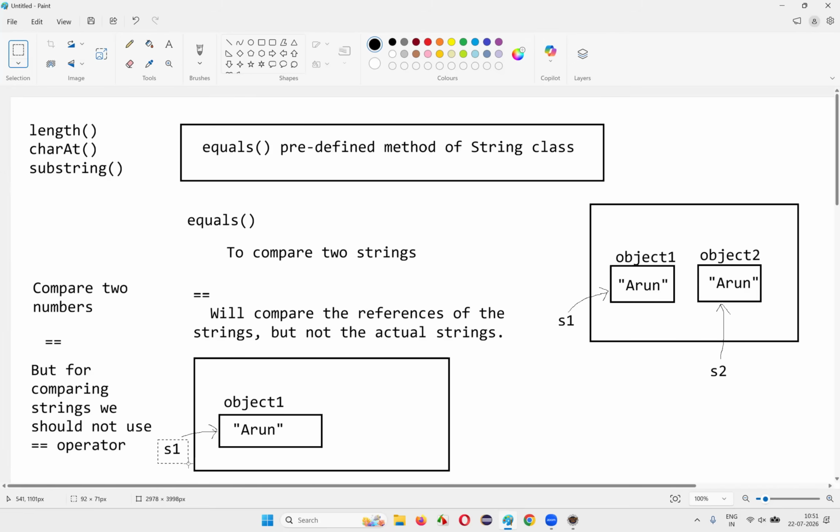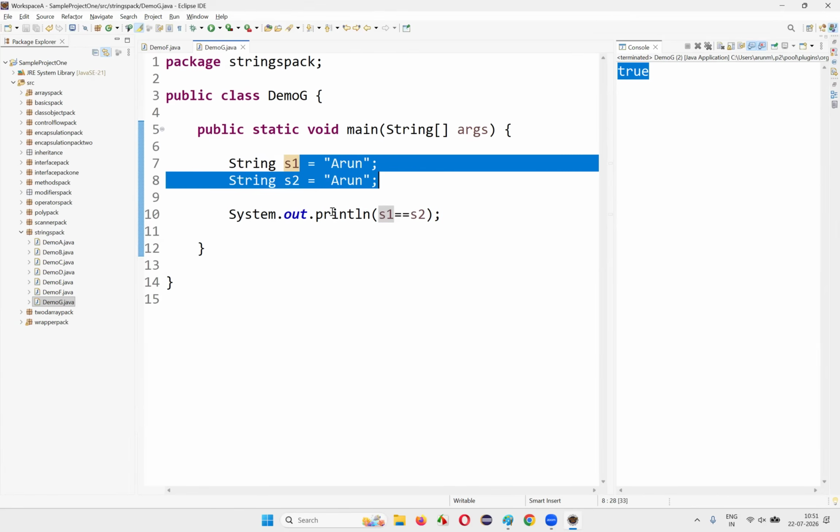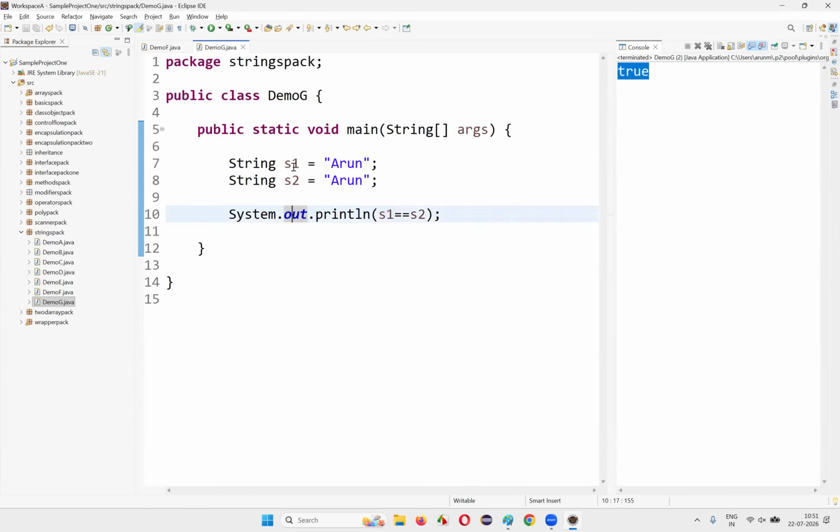Now when you create another string, S2 is equal to Arun, this Arun is again equal to this Arun, right? Earlier, when I created the strings in the other way, I was forcibly creating the objects every time. But here, who is creating the objects? Java is creating the objects internally because of this shortcut representation. We have not specified the new keyword.